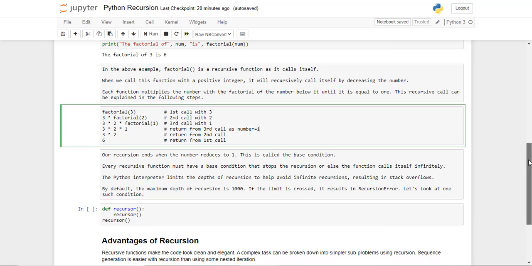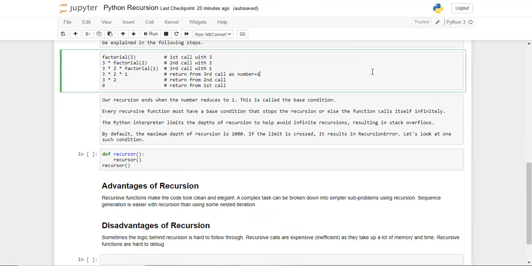It's important to understand that normally when a function has been called, whatever variables have been defined within the function are destroyed as soon as the function call is over. So even if you have 10 variables within the function, as soon as the function returns something, all those 10 variables that existed within the function are destroyed. But in a recursive function, that is not the case.